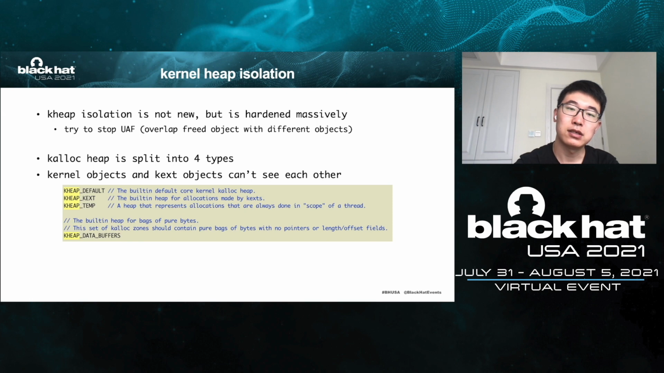First, I want to talk about kernel heap isolation. With kalloc heap isolation, you can't overlap the freed object with a different object, which avoids type confusion. That's a good way to stop UAF vulnerabilities. It's not new, but it has been hardened massively in iOS 14. In iOS 14, kalloc heap is split into 4 subtypes. Now, allocations made by kernel extensions are moved to kalloc.kext. Kernel objects and kext objects can't see each other.